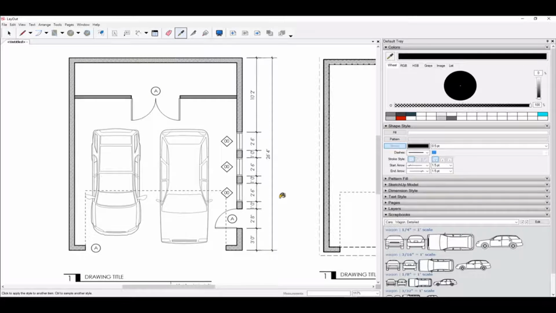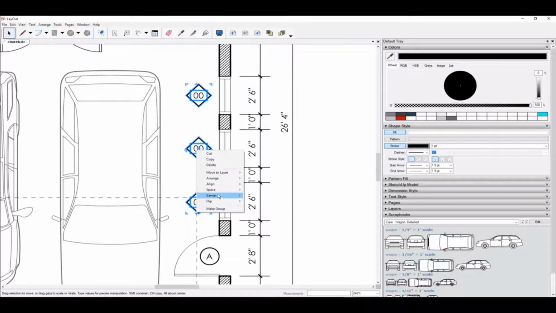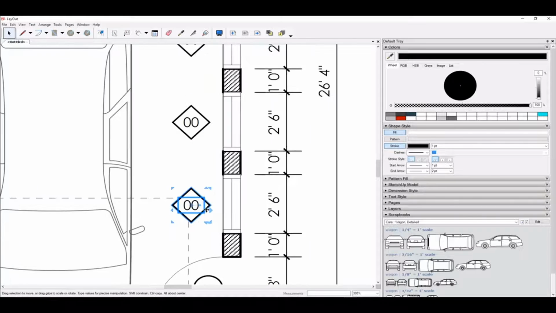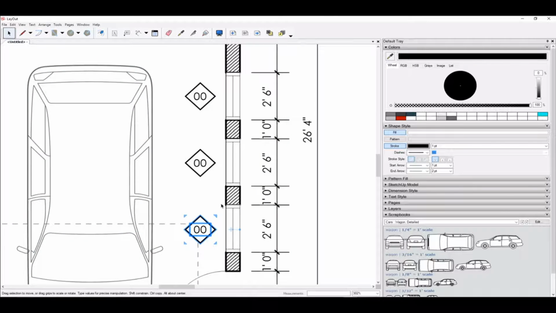Keeping things aligned, the other thing is you could take each of these, right click and choose Space Vertically, and that'll provide a nice clean even space between all of them. If you adjust the top and the bottom tag, you can make all the tags in between distribute properly.